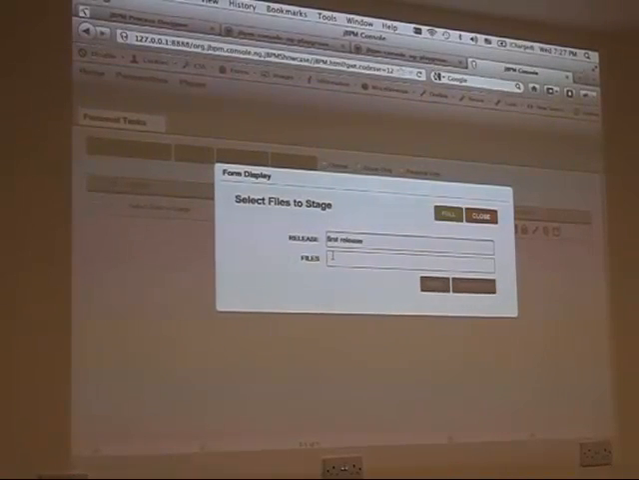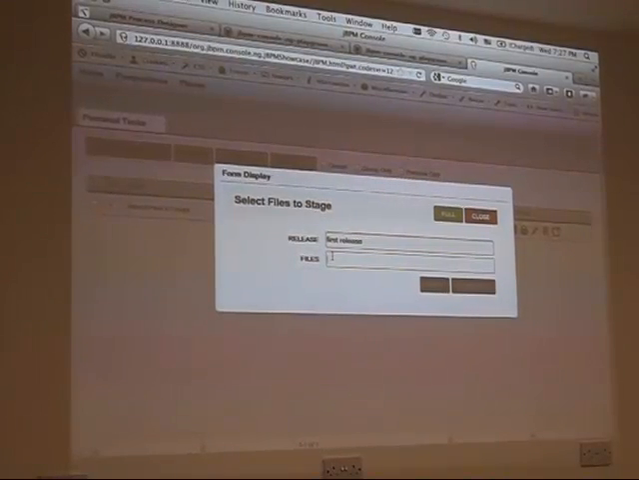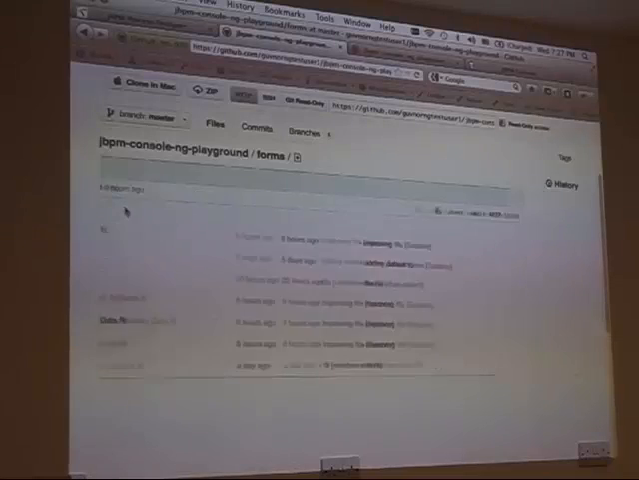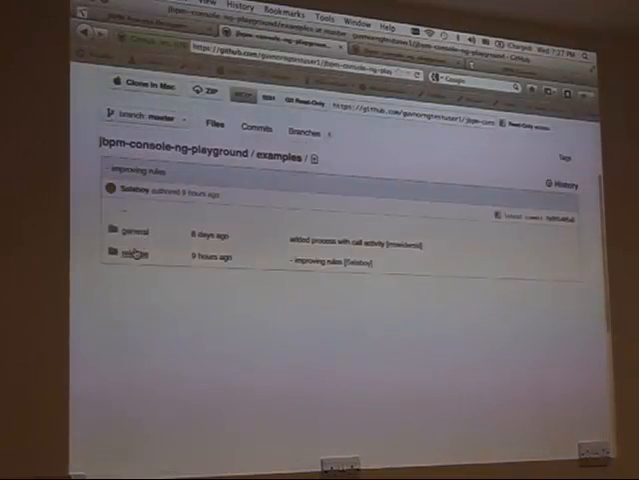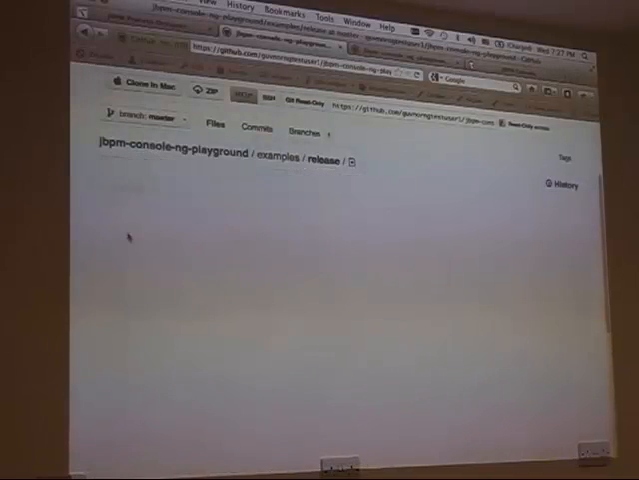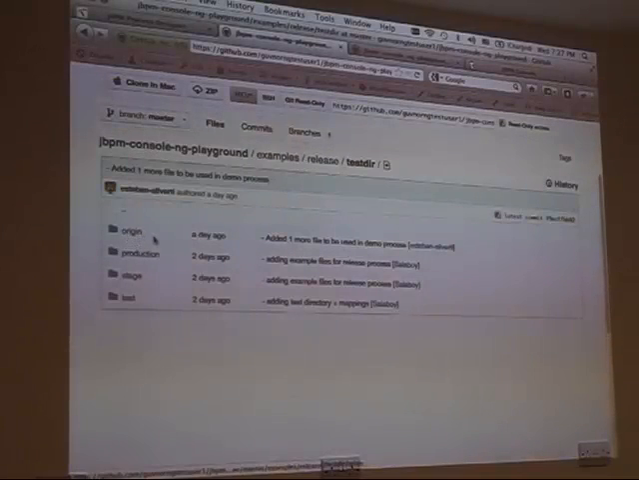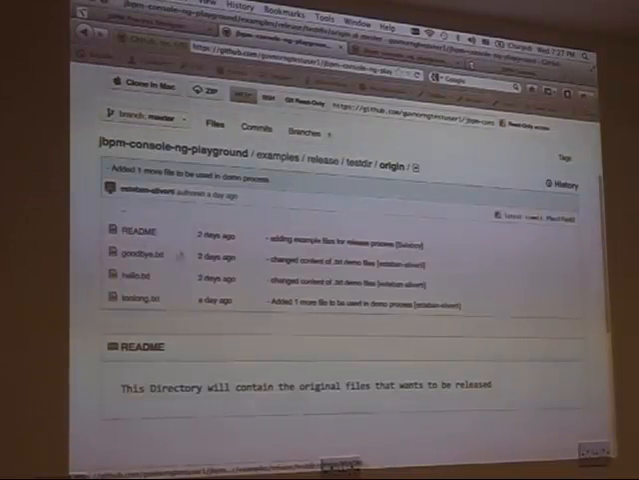We will be moving these files from one directory to a different one inside the repository. Inside the GitHub repository that we are using, we have examples, and we have a specific directory where we have different stages: the test stage, the stage, and the production. We will be picking some files from here. We have three files: the goodbye, the hello, and the too long. I will be including all of them in this release.